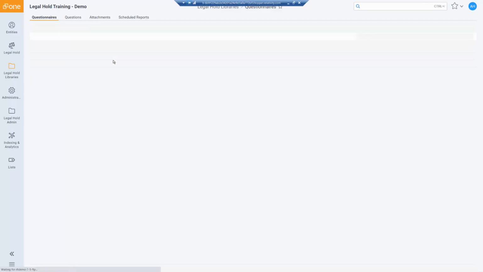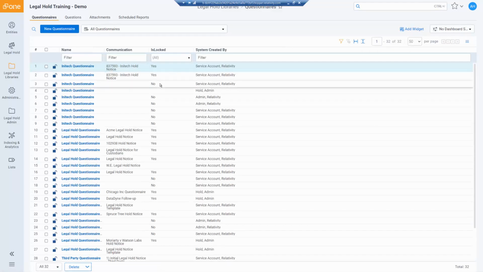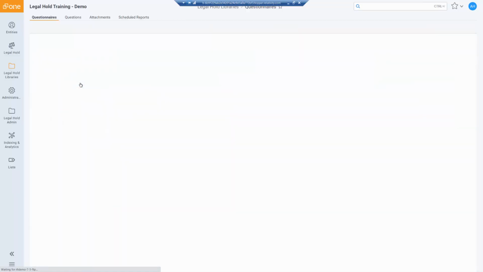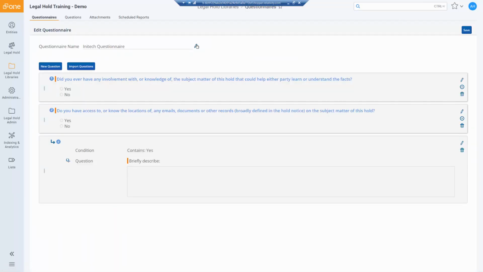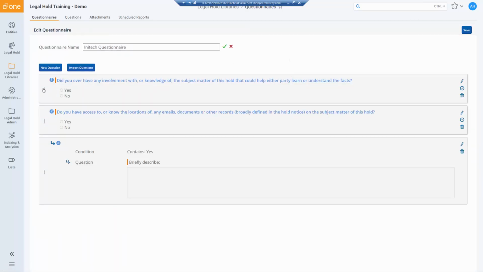Okay. And of course, any questionnaires that have a no in the is locked column are not locked. They can still be modified, and we can still make any edits as needed. Okay, we can drag questions around and make any other edits we need. Now, moving to the next library, we'll move along to questions.